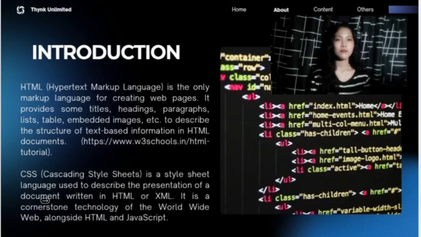Hello and welcome. Today we're talking about HTML or Hypertext Markup Language and CSS or Cascading Style Sheets. HTML and CSS. You've probably heard these terms before, but what exactly are they?